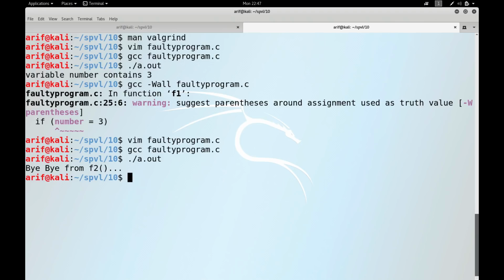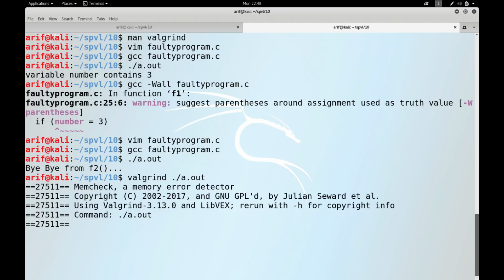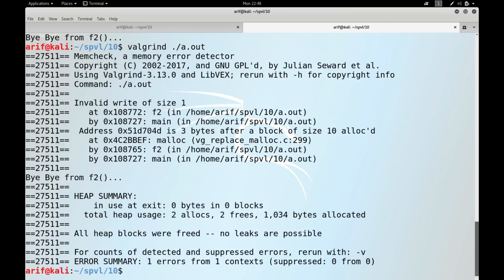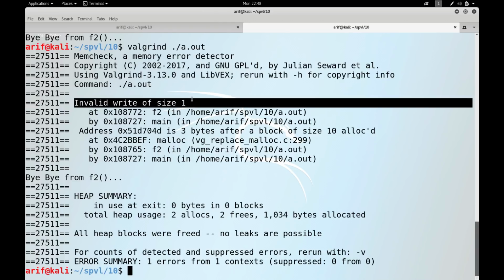This is a very small program, that's why it has been executed successfully. If it were a large program, one that runs for a longer time, you might get into serious problems. So let us check this with Valgrind. Once I run it with Valgrind, it says over here invalid write of size 1, and the error summary says 1 errors from 1 context.